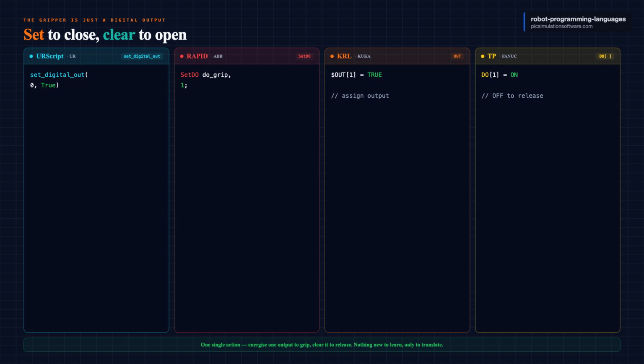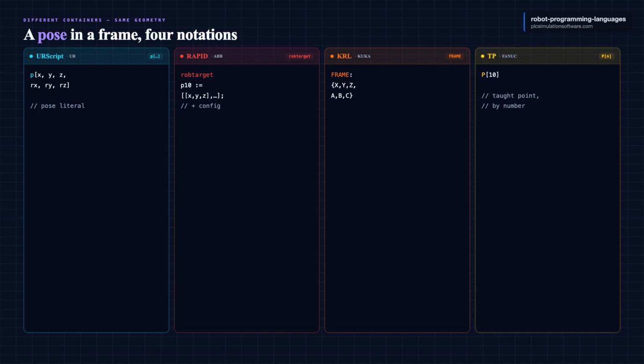Then poses and frames. Every language has its own way to write down a position, but they all describe the same thing. A position and orientation in a frame. URScript writes a pose as p, bracket, X, Y, Z, and three rotation values. RAPID uses a robtarget, a structured position with the pose and the configuration. KRL uses a frame with X, Y, Z, and the angles A, B, and C. FANUC stores positions as P registers, taught points you reference by number. The notation looks different on the page, but underneath it is always a base frame, a tool frame, and a pose in one of them.